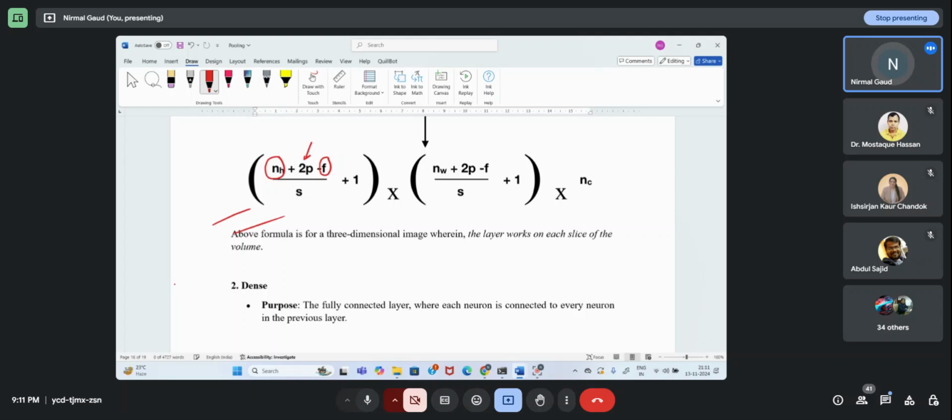2p, p means the padding, how much padding you are doing. S is the striding. It will give you the height of the resultant matrix or the feature map. This formula is the same here also. Only the thing is here I am taking the width. So this is the width of the image. This is the width of the kernel. This is again padding. This is striding. Okay, that's it. This is the number of channels. So by applying this formula, I will get the resultant feature map dimension.